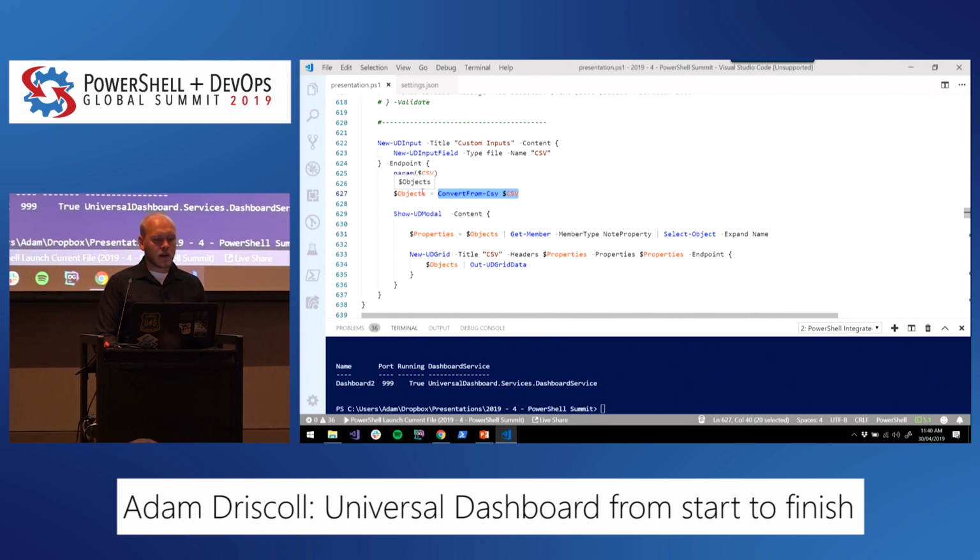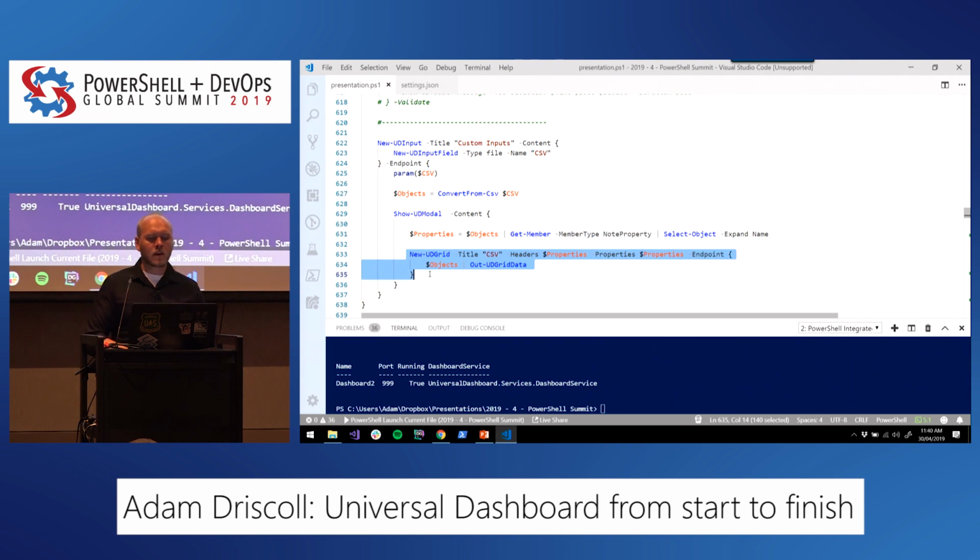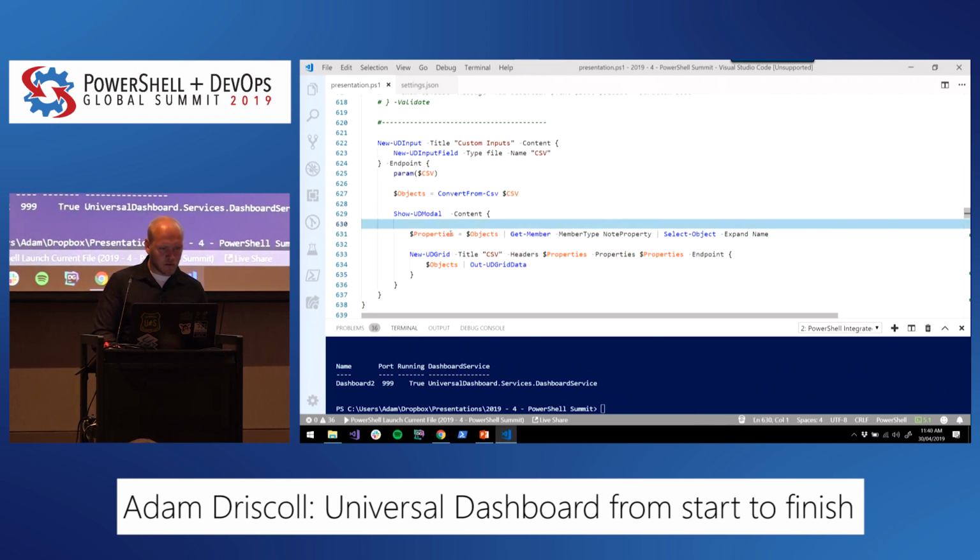And I'm going to pop up a modal, which is kind of just like a message box, like a Windows Forms message box kind of thing. And then I am going to set up a grid inside that modal with the CSV data. This is an example of a grid with sorting and searching and filtering.